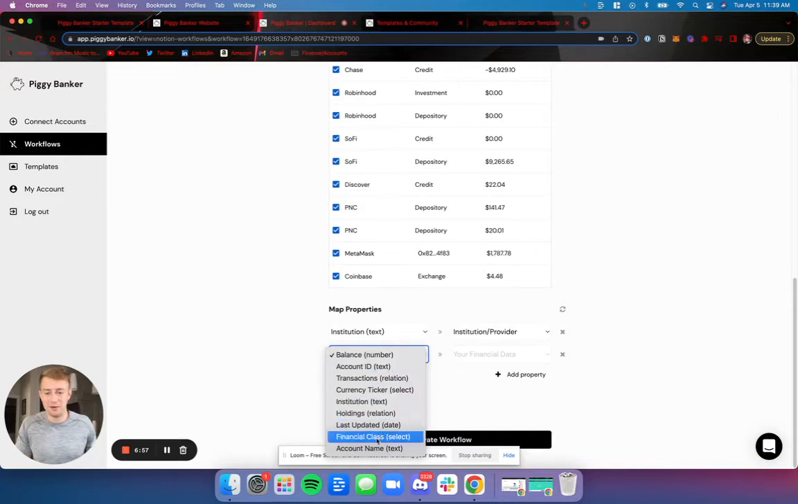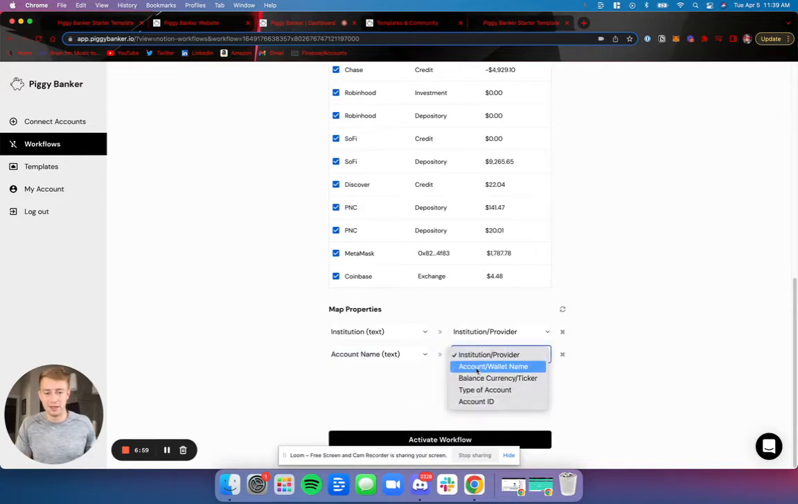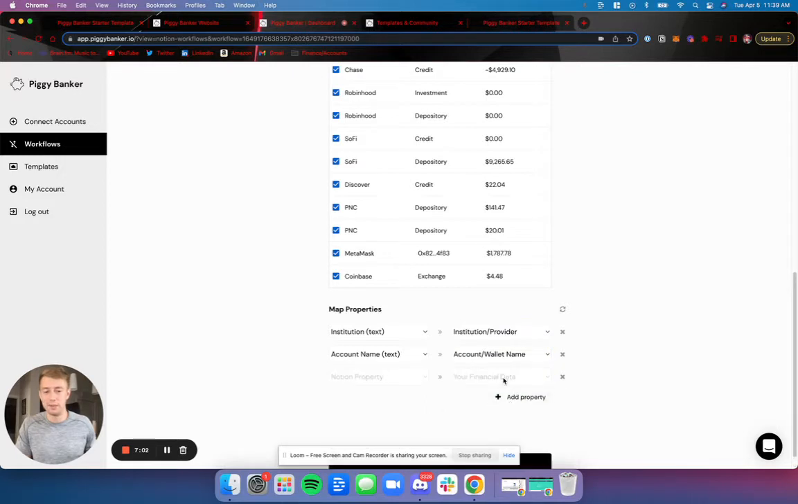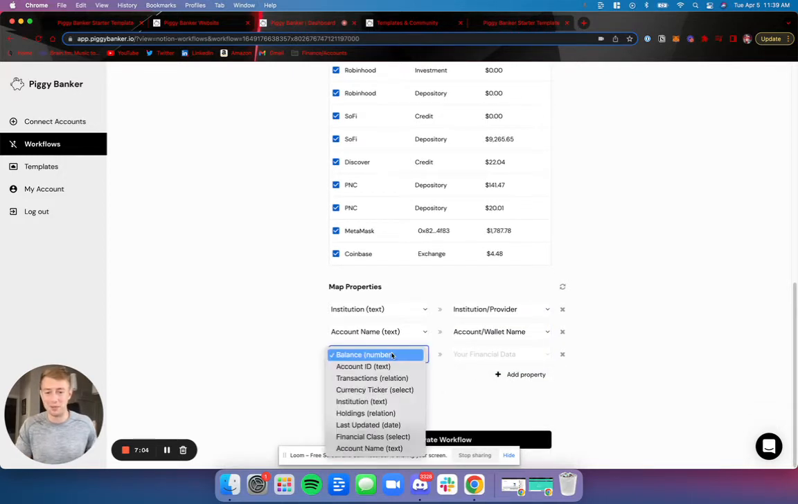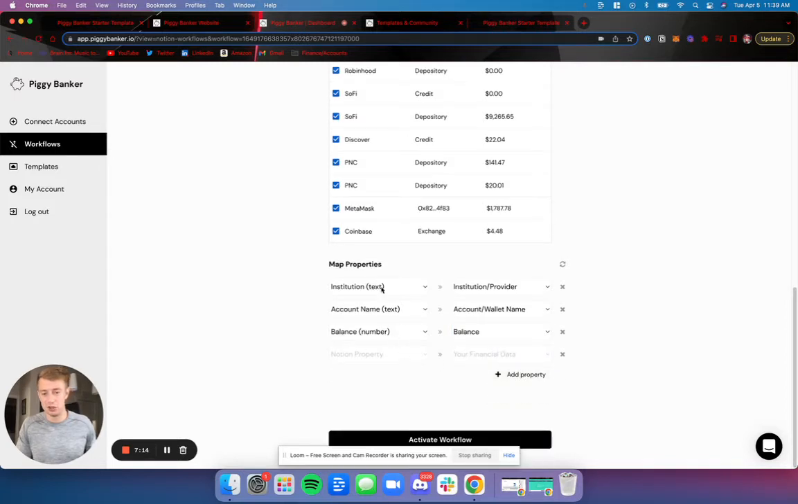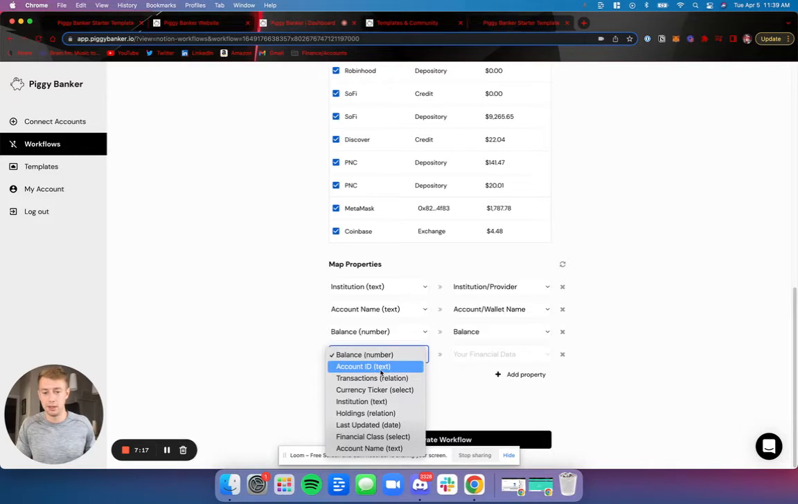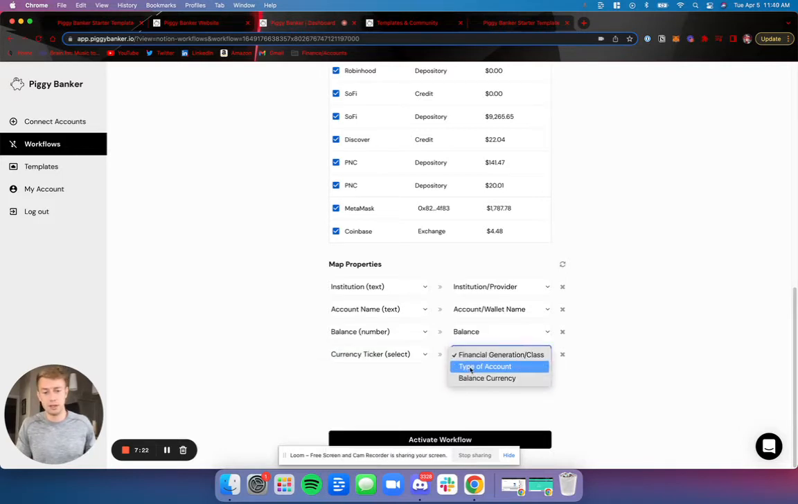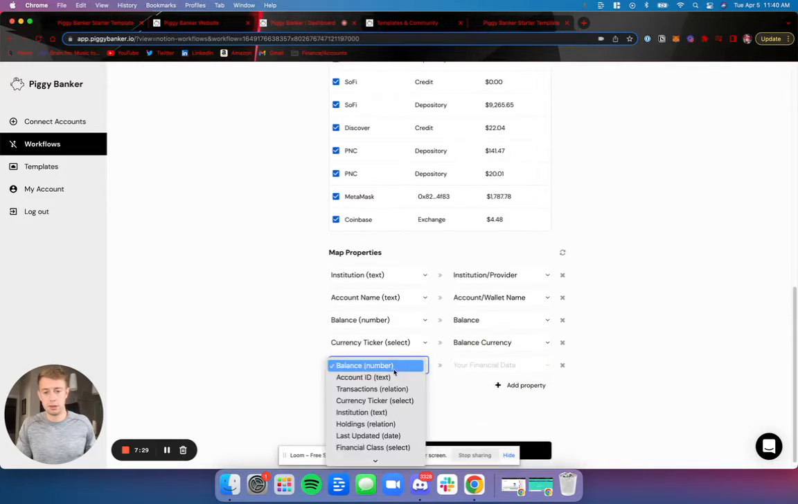The account name, for example, we'll just go down the list, is the account/wallet name. So we've actually done some logic to make the crypto and the traditional finance side work together for you guys. Balance will be balance. And as you can see, it shows you what property type it is here as well. And then we'll do currency. So balance currency.